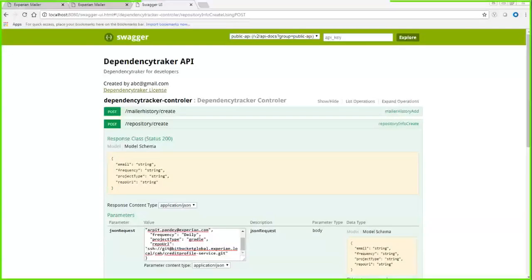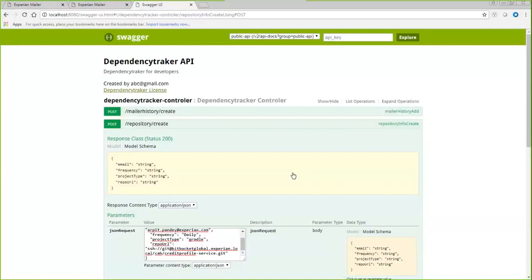Okay, I'm sharing my screen. So this is the Swagger UI which we have created. This is the API project, and this project is a combination of Spring Boot and MySQL. MySQL is the database which we are using for storing the information.